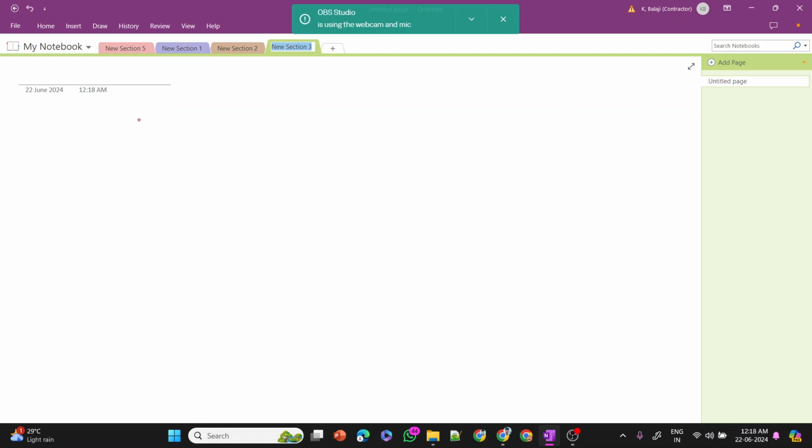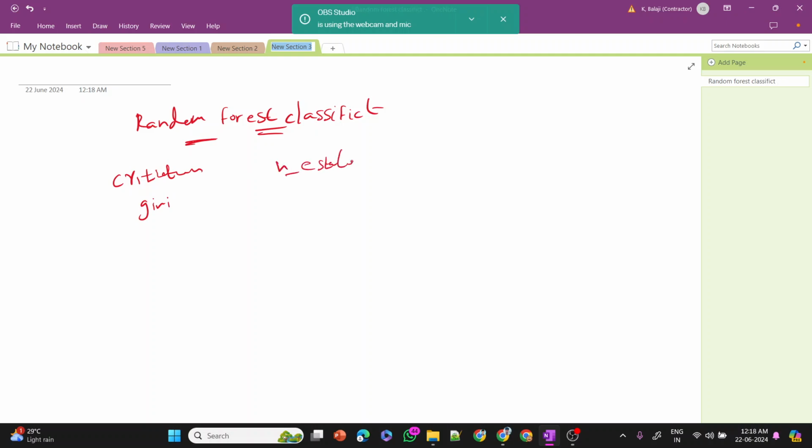For example, the random forest is there. Random forest is there. Random forest classifier is there. For this, we have some parameters, like criterion. We set the criterion and n_estimators as 10, 5, or 15.